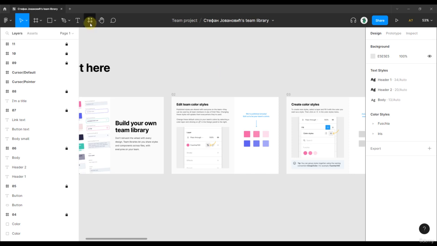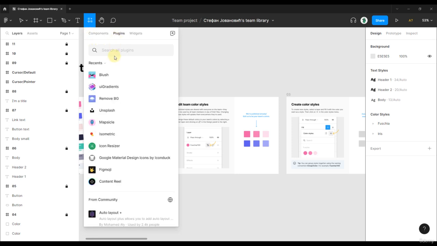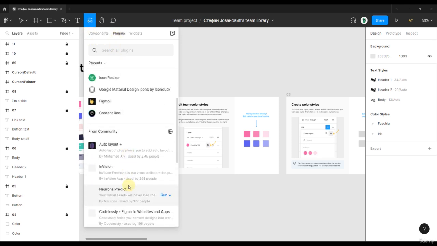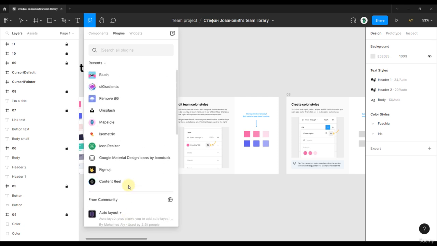So you can just open up this resources panel, hit plugins, and from there you will be able to search many different plugins available in the Figma community. However, in this case I'm going to share with you 10 different useful plugins that you can use within your projects and that can help you out and speed up your workflow as well.